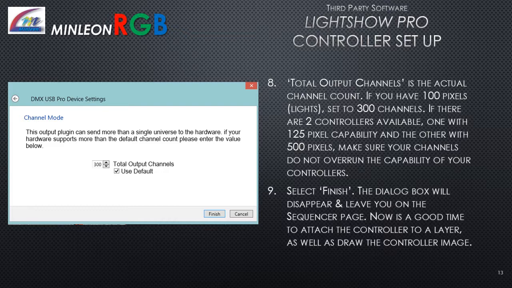If there are two controllers available, one with 125 pixel capability and the other with 500 pixels, make sure your channels do not overrun the capability of your controllers. Select Finish. The dialog box will disappear and leave you on the sequencer page. Now is a good time to attach the controller to a layer as well as draw the controller image.